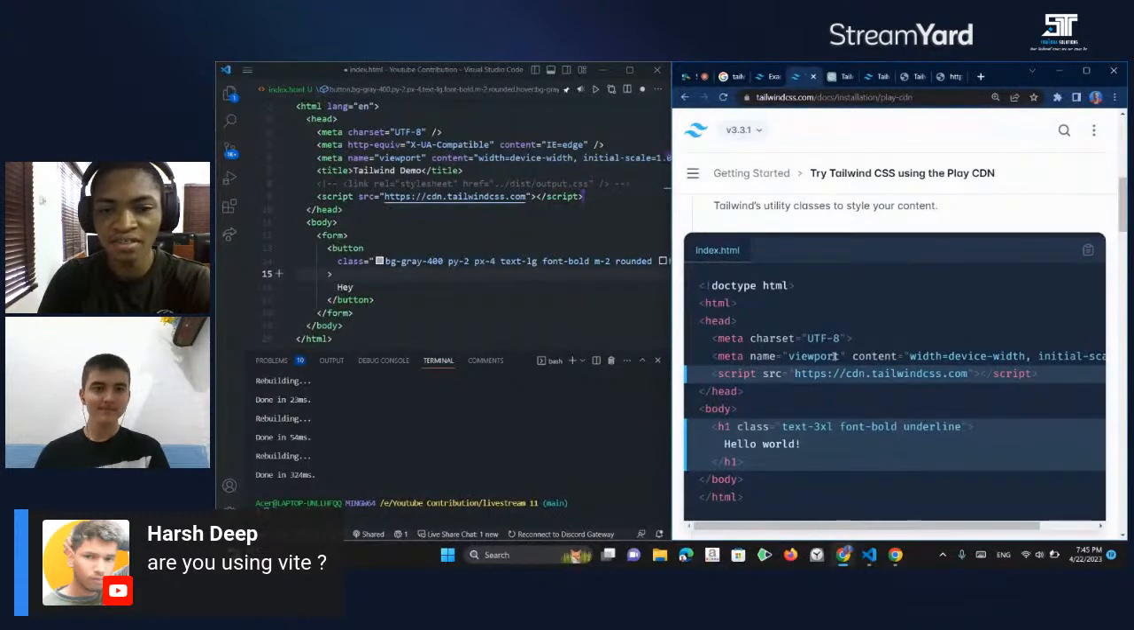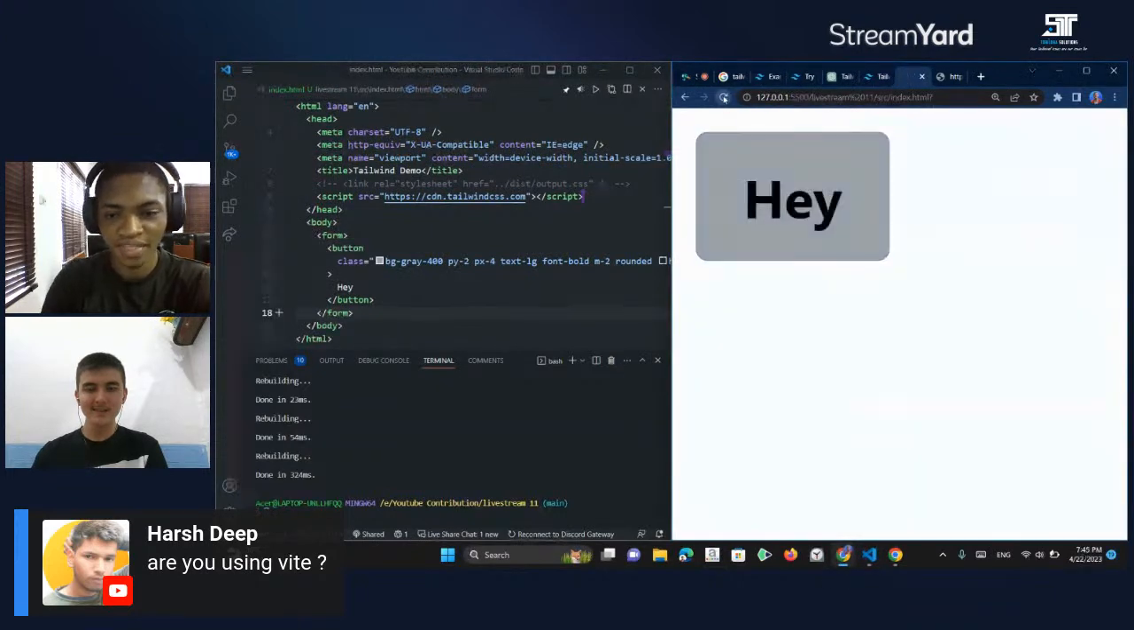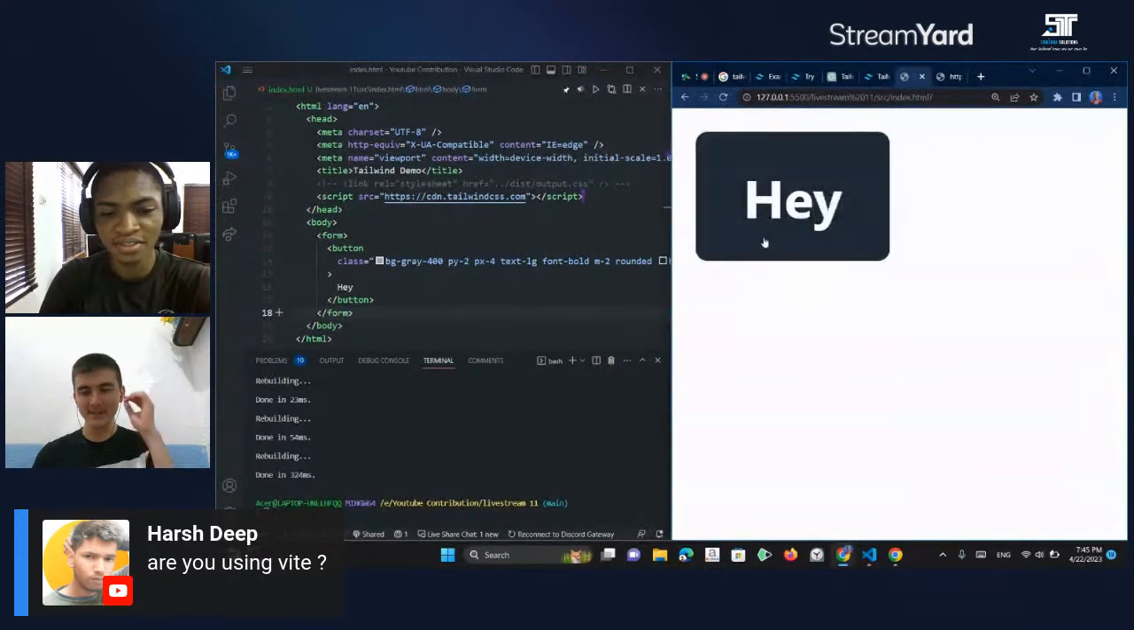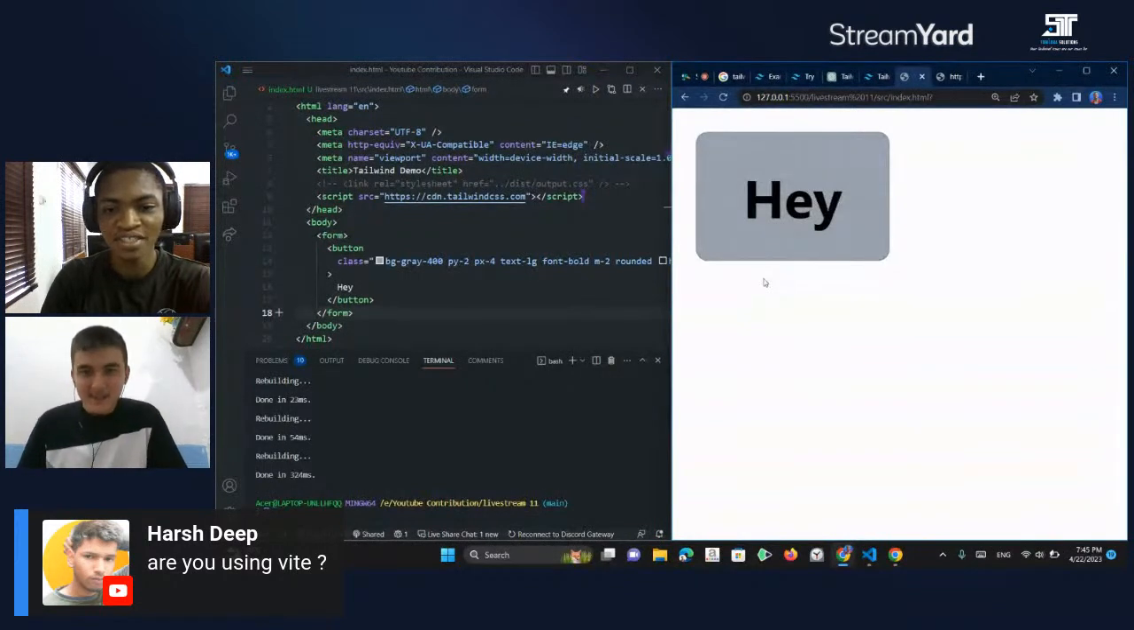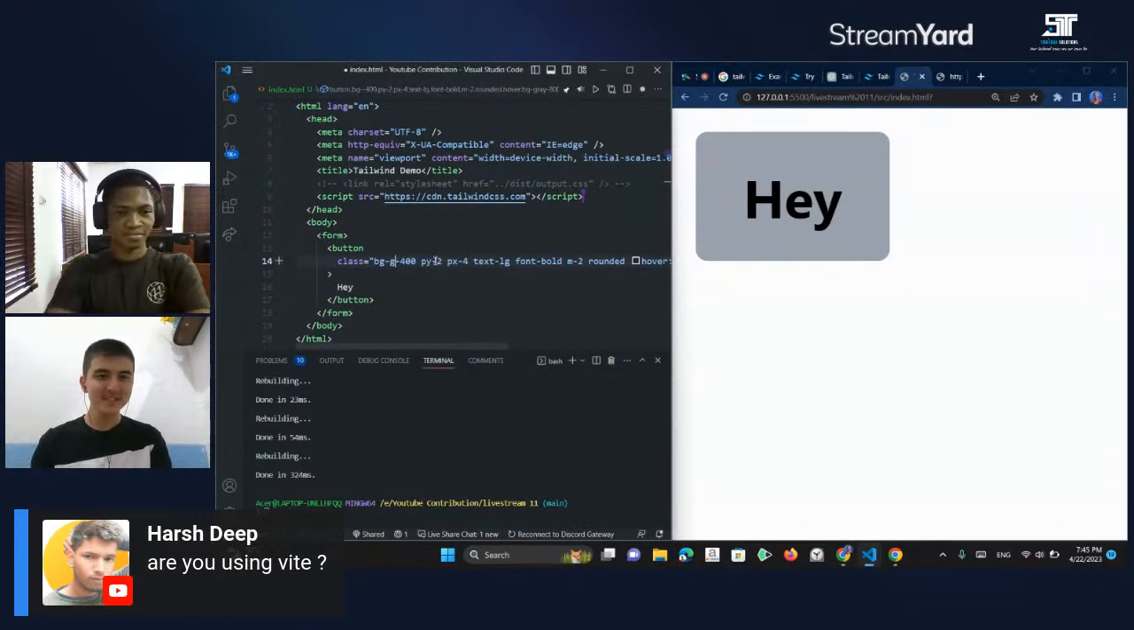If Ali starts the server again, you will see that the styles still appear. We're still getting the same design. Maybe to test it out, Ali, you can try playing with the styles a little. So let's change the background from gray to green. Yeah, it's working.